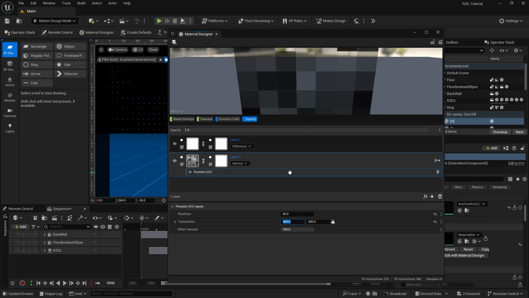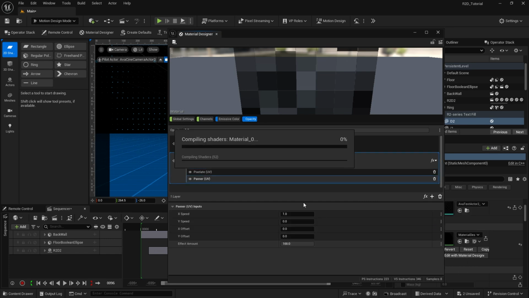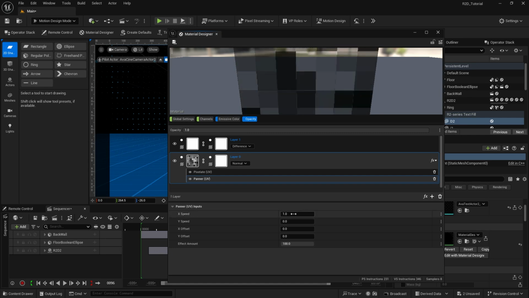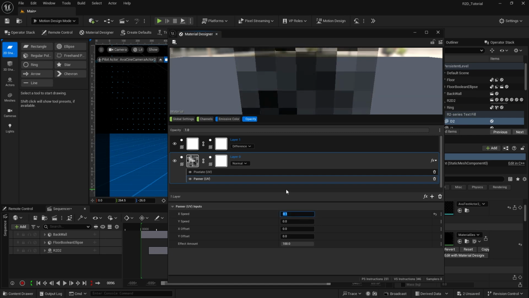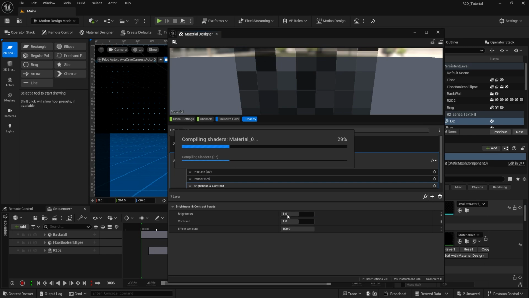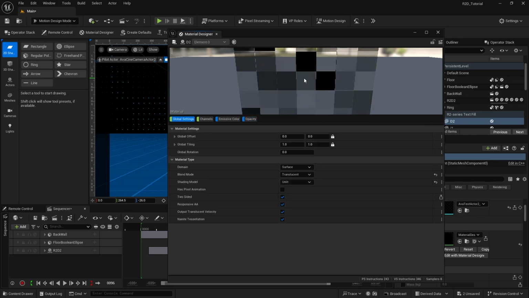To animate that, we're going to add in a panner, so another effect. So again, with that layer selected, go to Effects, and we'll drop down to Distort, and we're going to go over to Panner UV, and you should see it after it builds the shader, start animating all of this. That's a little fast, so I'm going to set this down to 0.1. And the last thing that I'm going to do is add one more effect to this. And I'm going to go into color and bring in a brightness and contrast because I want to brighten this up just a little bit. Set that to 4.